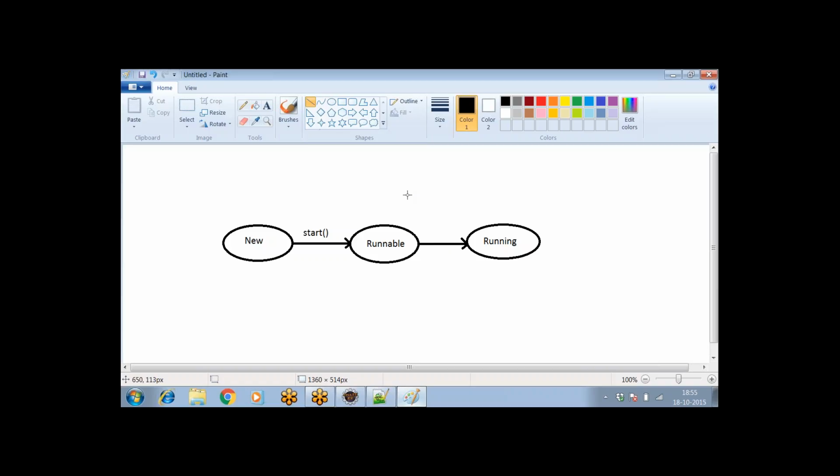When the thread is in running state, I can say that this thread is actually executing the task which is assigned to it.